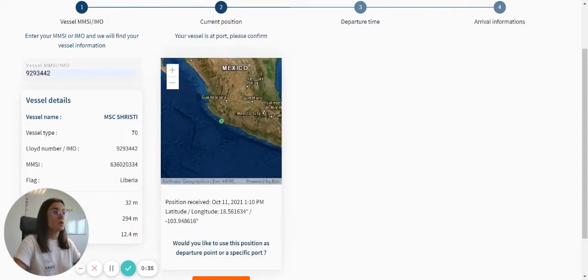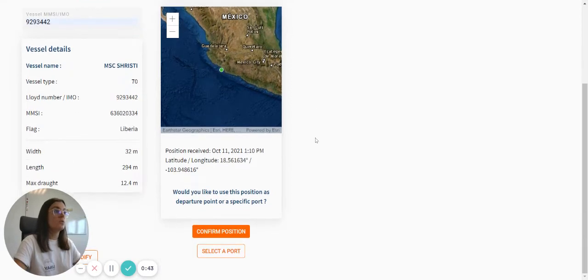Then the current position of the vessel will also automatically be pulled through our system. As you can see here, the vessel that I've pulled is off the coast of Mexico. So if you want to track the vessel starting from this point of departure, you can confirm the position or select another port of departure if you want to do so.